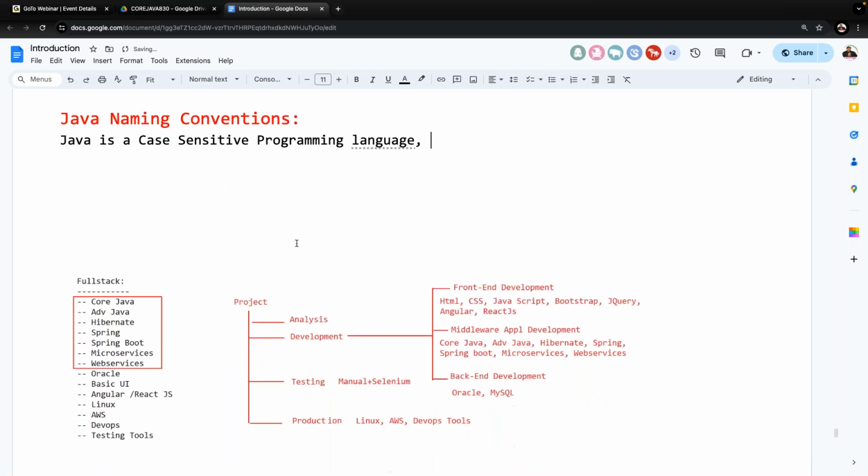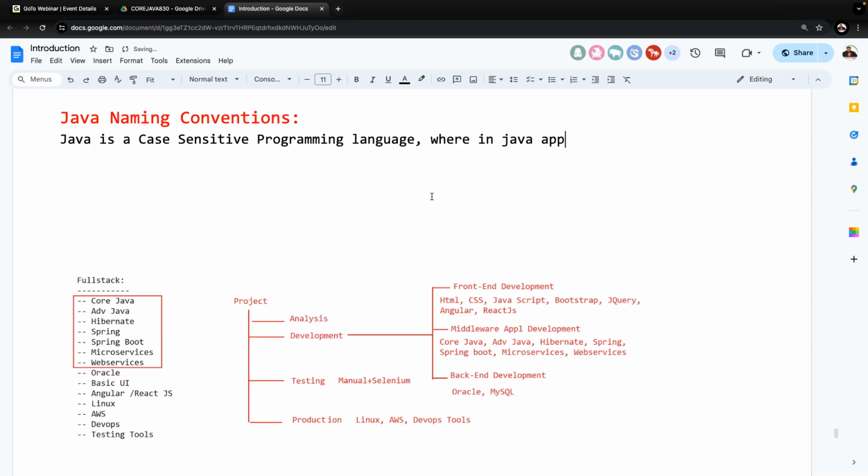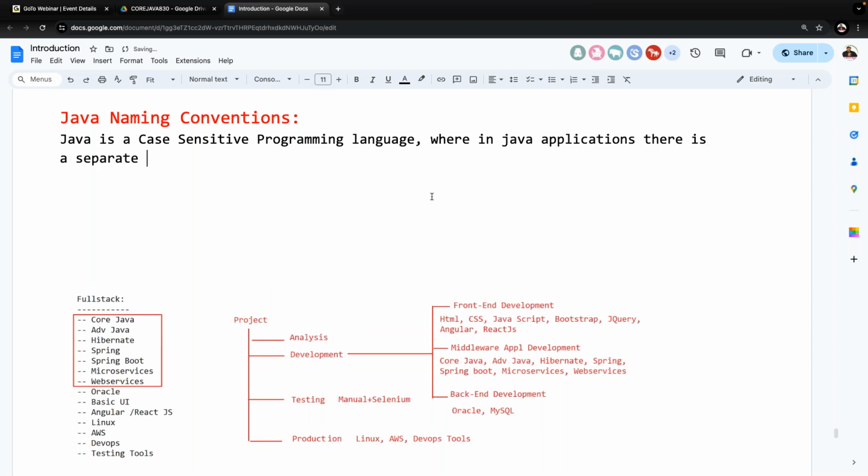Java is a case sensitive programming language. Nice. But what is the meaning of this case sensitive programming language? Listen carefully. In Java applications, there is a separate recognition for lowercase letters and for uppercase letters.